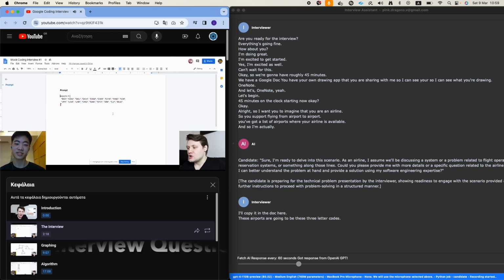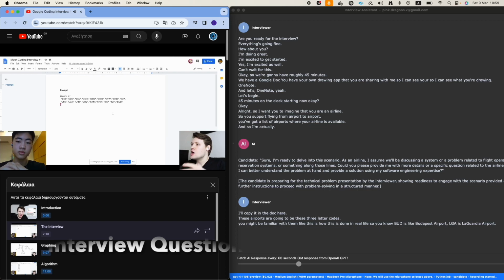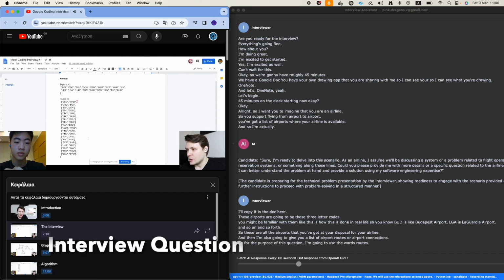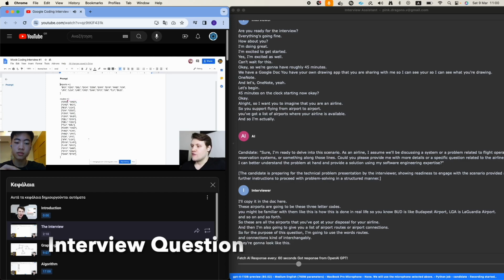And then I'm also going to give you a list of airport routes or airport connections. For the purpose of this question, I'm going to use the words routes and connections interchangeably. They're going to be pairs, a list of lists of length 2, where you've got two airports in each list. What this represents is that your airline has a one-way flight from the first airport to the second airport. One way.